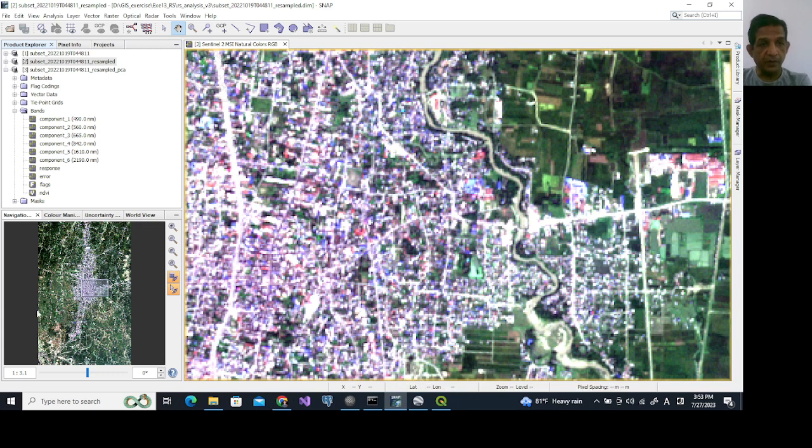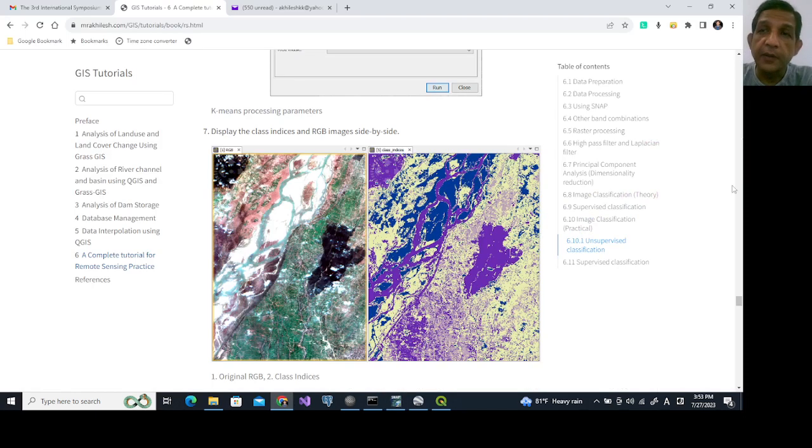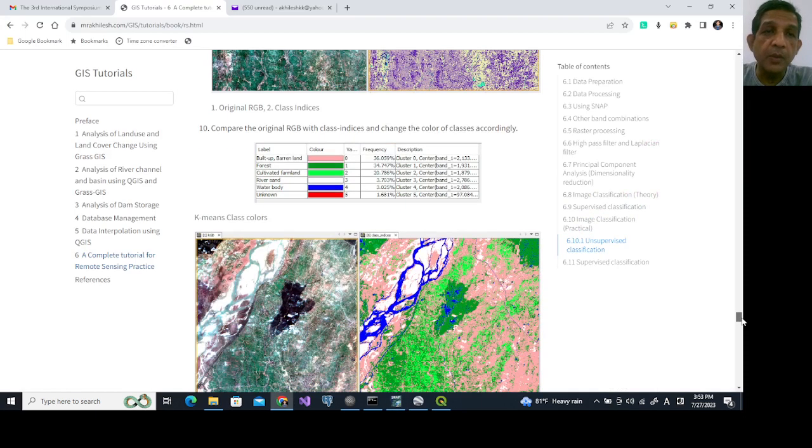So I have this water body here, and the roads and green area, some are densely vegetated, some are sparsely vegetated. So we classify the land use into these classes: built up or barren land, forest or dark dense vegetation, and then cultivated farmland, river sand, water body. So all those which are not classified by the software will be kept in this unknown class.